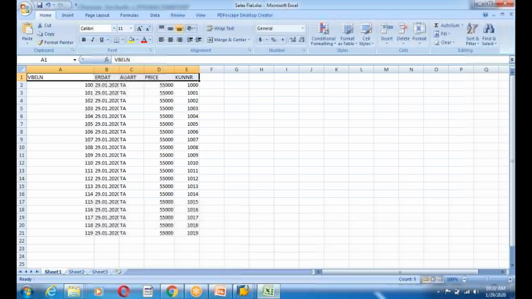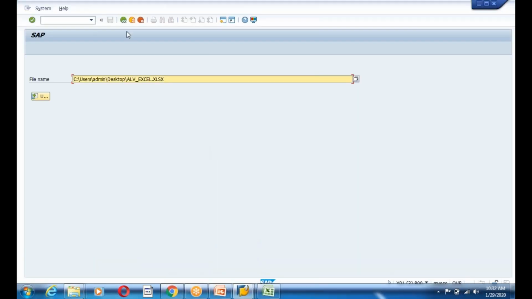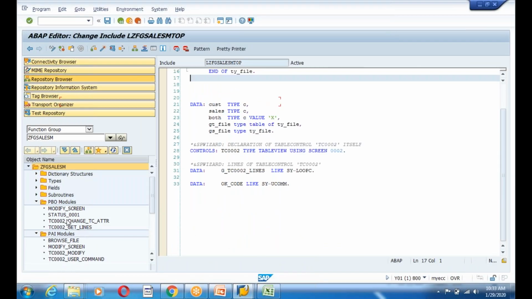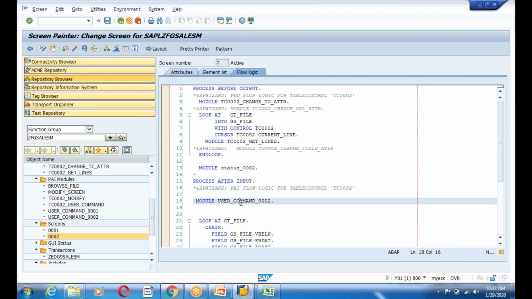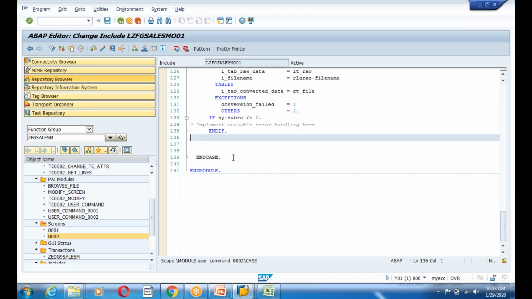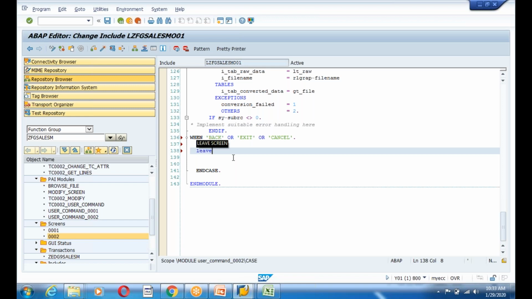Now I am going to do this, save. And now, interesting thing, come back. I didn't write any logic for the back button, so I need to write the logic for back and so on. Table screen, what is the screen? 002, and user command, always in PAI only. We are going to handle that. So when it is back, exit or cancel, leave to screen 00. You need to go back to screen 00.